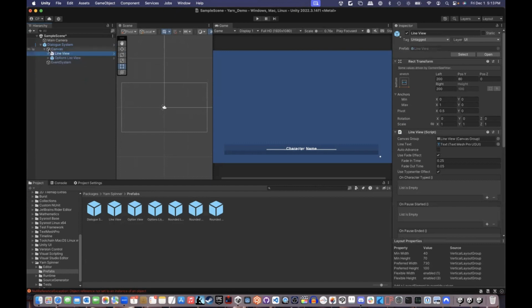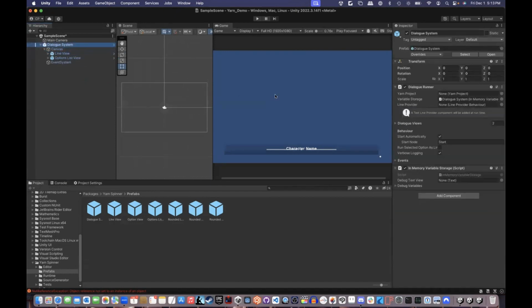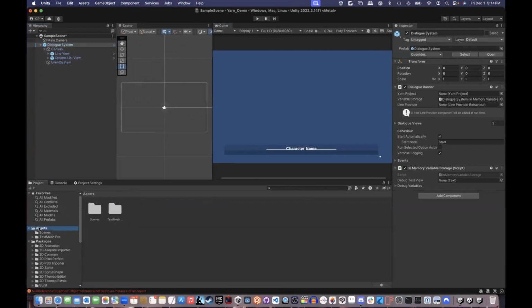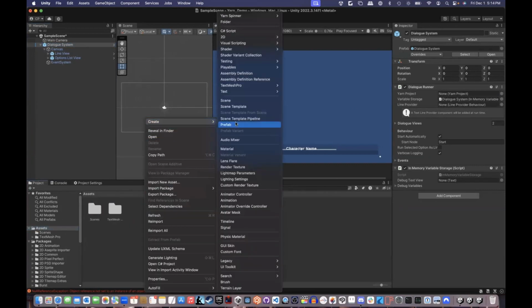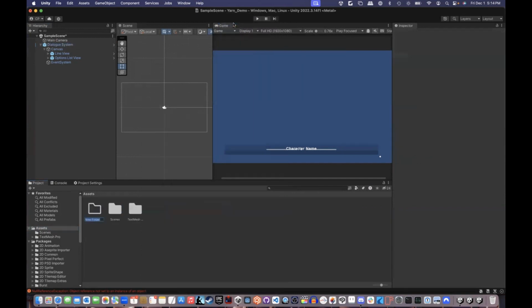But what we want to focus on is a component of the dialogue system called the dialogue runner. This is pretty much the engine that's going to handle all of the dialogue transferring. You'll notice right at the top, we have a Yarn project tab, and there's currently no Yarn project made. So let's go ahead and fix that. I'm going to make a folder in your assets, and I'll just call this dialogue.